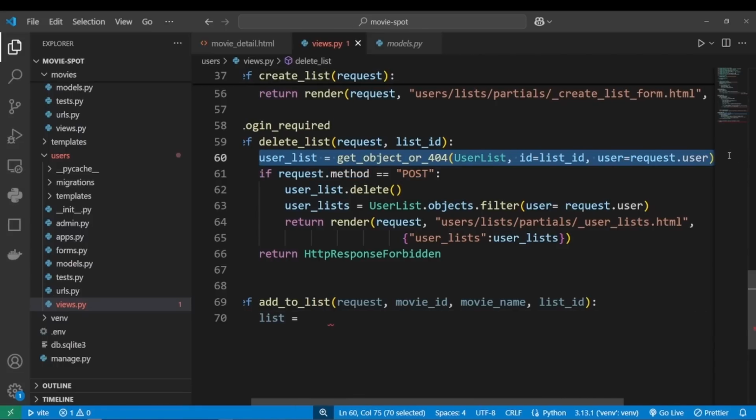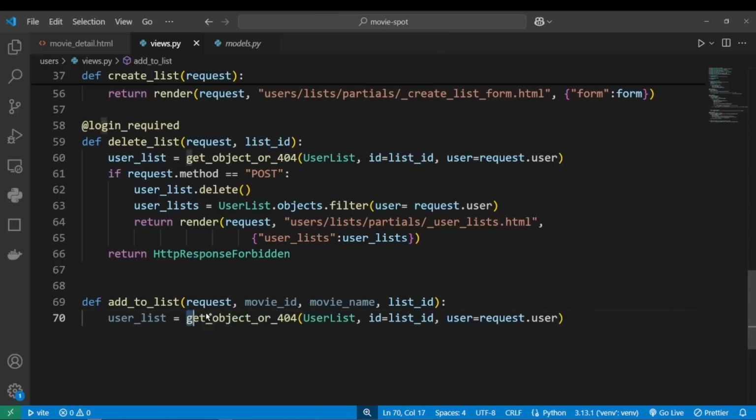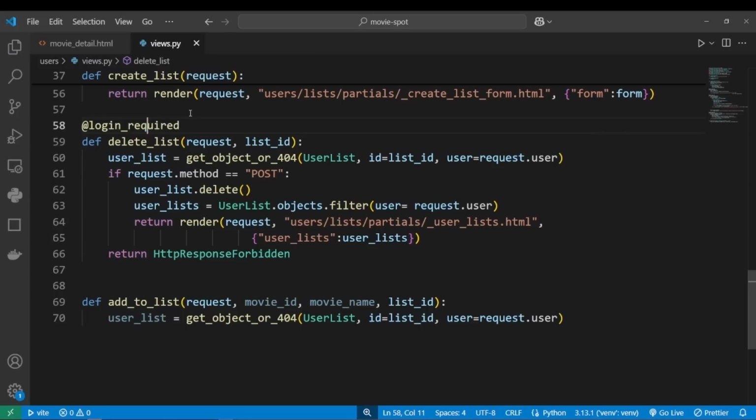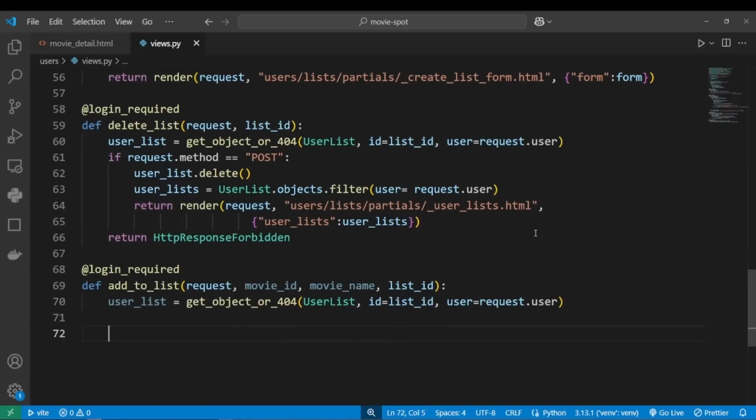I'm going to copy this line and paste it. So what getObject404 does, as you probably already know, is it's going to search for an object in user lists table with the ID matching the list ID and user matching the current user, the currently active user. Speaking of users, let's add the login required decorator. I'm gonna copy and paste. Before we add a movie to a list, we want to make sure it's not already in the list.